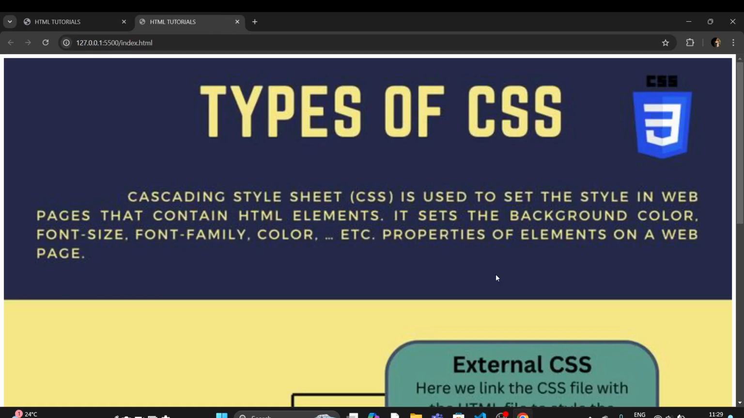So in today's video we are going to learn about CSS. CSS refers to cascading style sheets. It is a style sheet language used to describe the presentation of documents written in HTML or XML, as it controls the layout, colors, fonts and overall appearance of the web page.